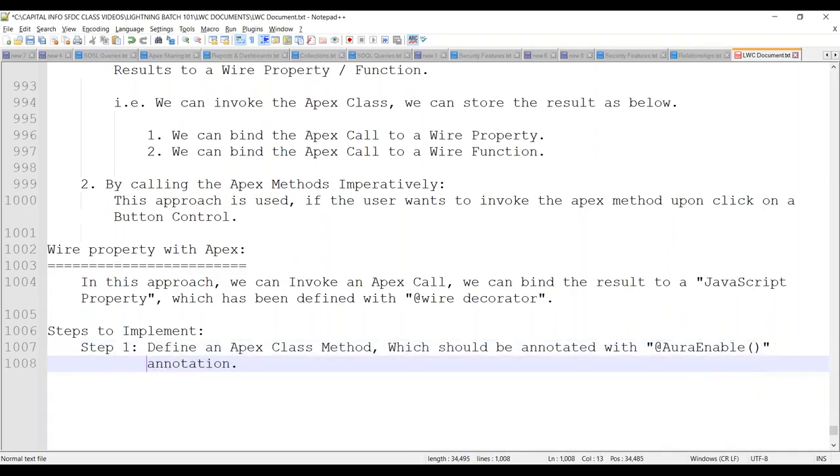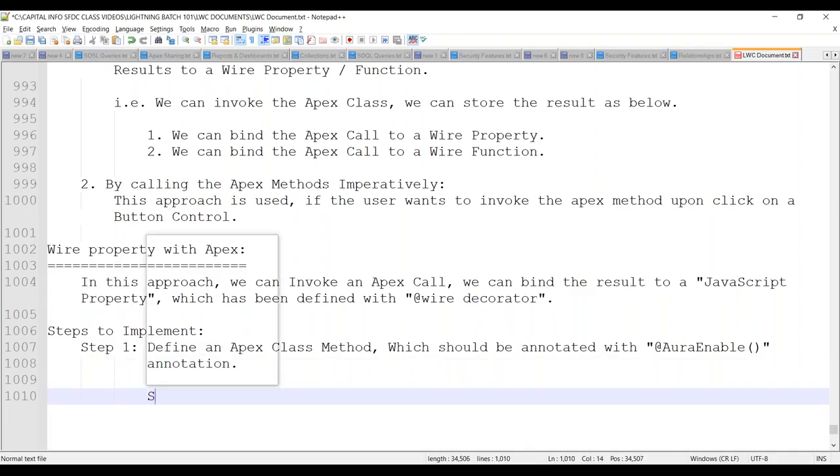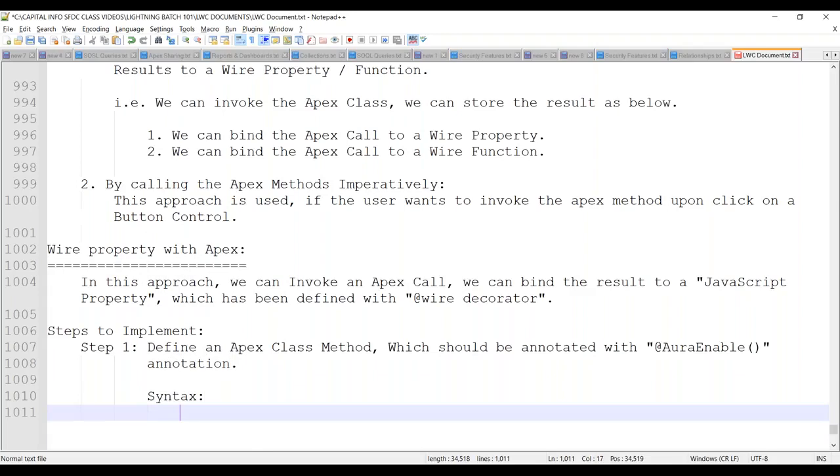Annotation. This is the first step. Now we have to specify the syntax: @AuraEnabled. That means this method can be enabled. This method can be accessible from your Aura components and also Lightning Web Components. That means from Aura applications.